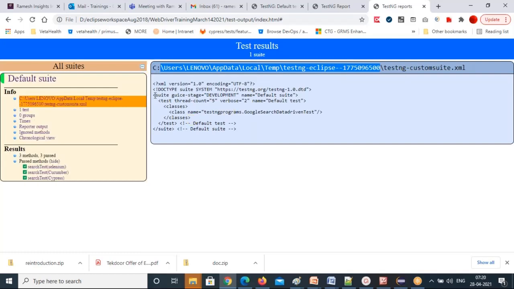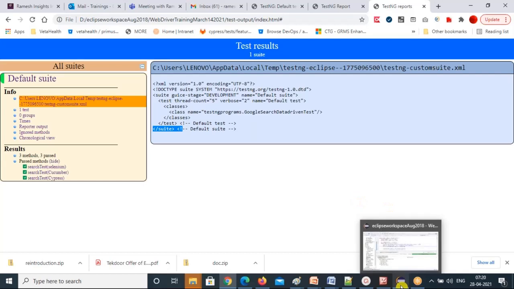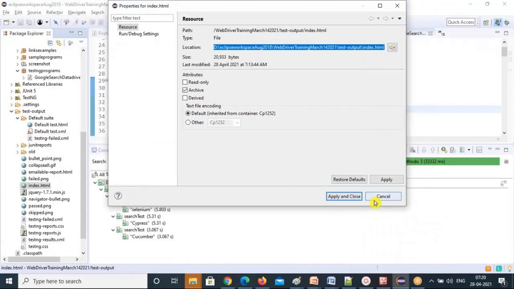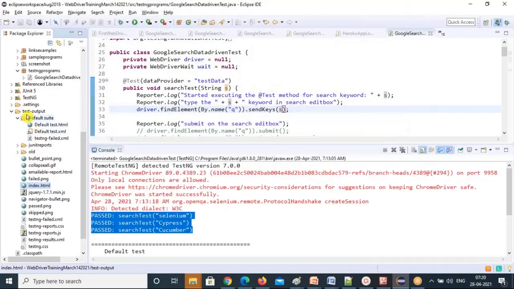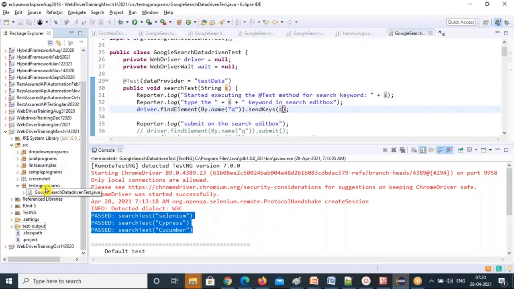So this is the suite tag structure. If anybody asks, you tell them: first start with the suite tag, then the test tag, then the classes tag and the class tag, and then close the classes tag, close the test tag, close the suite tag. It's the testng.xml suite file format, right? So these are all the 3 reports. Any questions here? This is the test output folder. The first time it won't show. Next time it will be there.